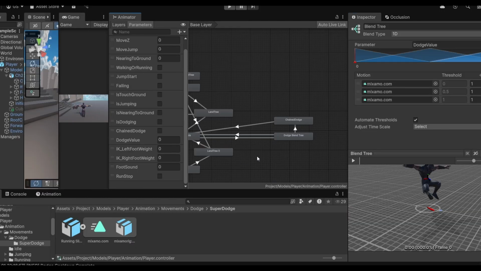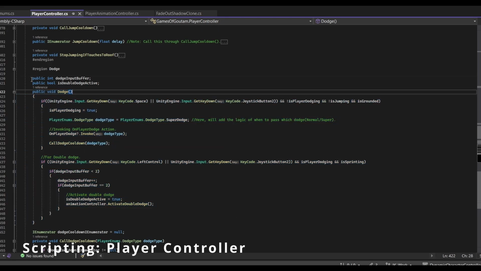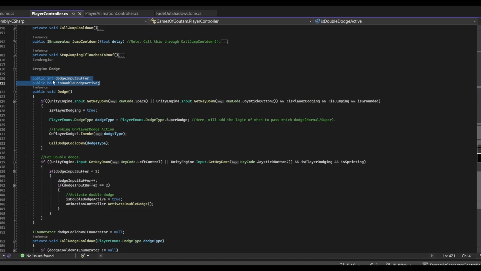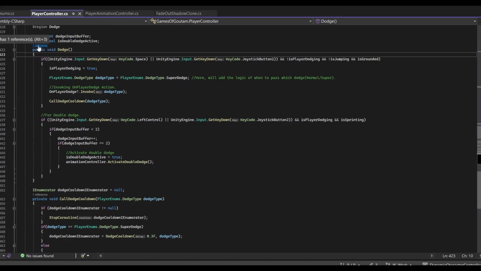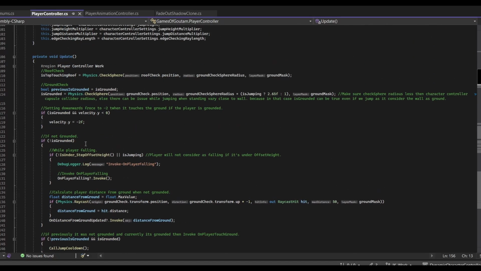Now we will get inside the coding part. As you can see, the method called dodge is the starting point of the dodge functionality. Before that I have declared two variables, one integer and another one bool. The integer one is dodge input buffer and the second one is double dodge active. We'll discuss these variables later, and I'm calling this function inside the update method.